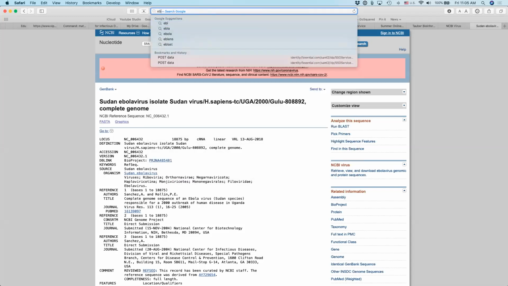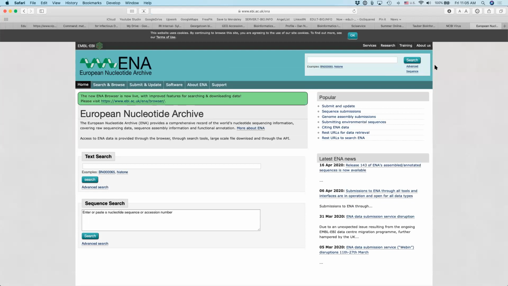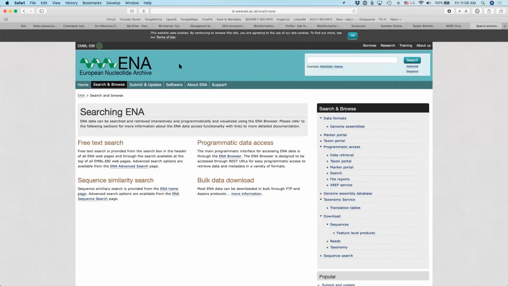They have EBI, EMBL-EBI, right? So they have a repository of data sets. Typically, a lot of them are also on NCBI, right? So there's a lot of overlap, but some data sets are available here and not available there.